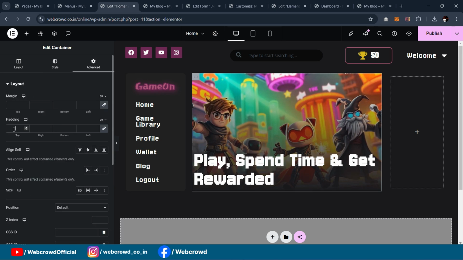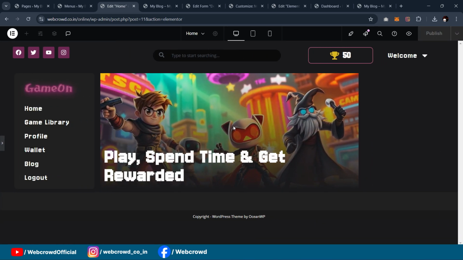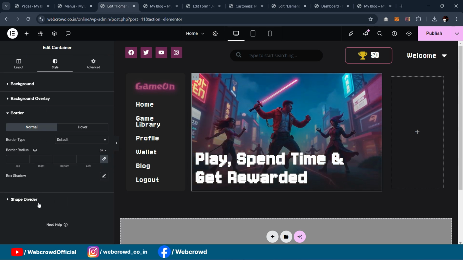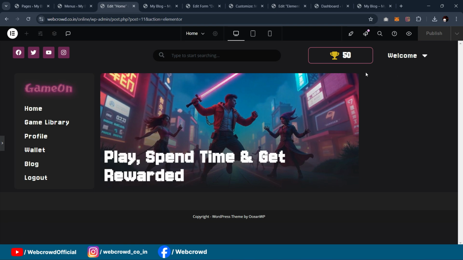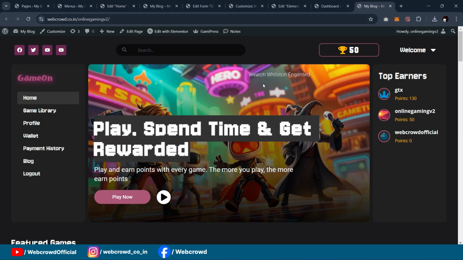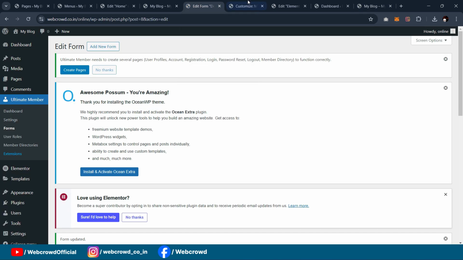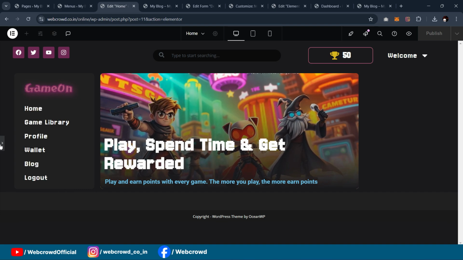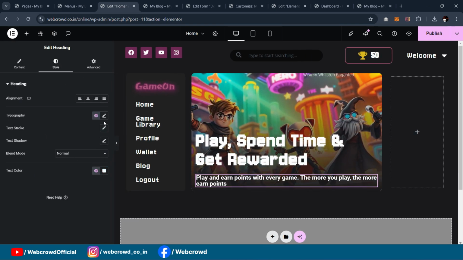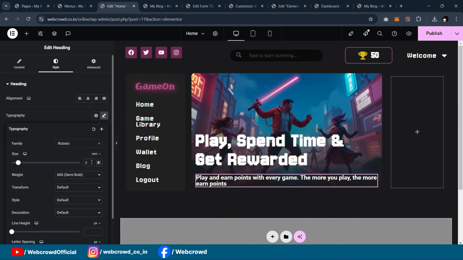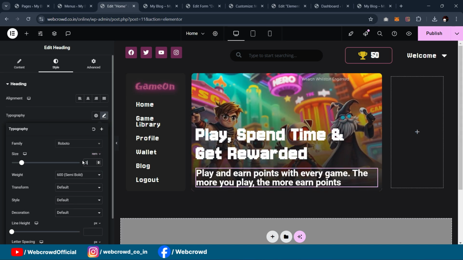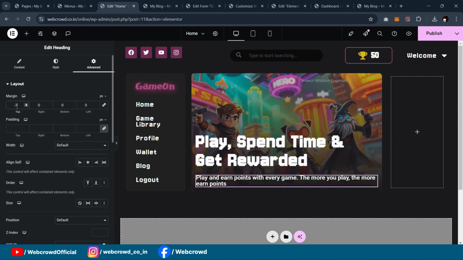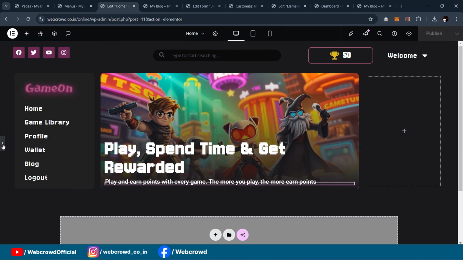We can add the padding. Also set the border radius to 10 to this container. Just below we have some text. Copy this text, add the heading again, go to style, change color to white, so text, reduce the margin from top.